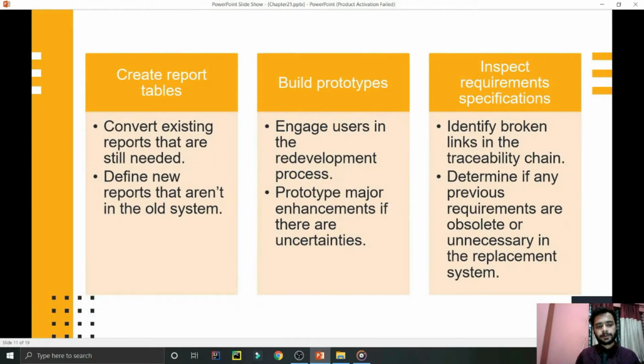Then create report tables. Convert existing reports that are still needed. Define new reports that aren't in the old system. Build prototypes. Engage users in the redevelopment process. Prototype enhancements if there are uncertainties. Inspect requirements specification. Identify broken links in the traceability chain. Determine if any previous requirements are obsolete or unnecessary in the replacement system.